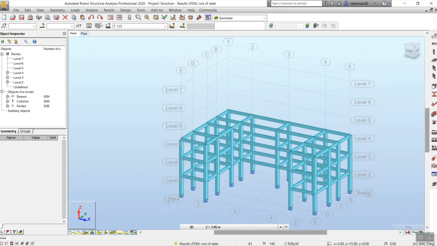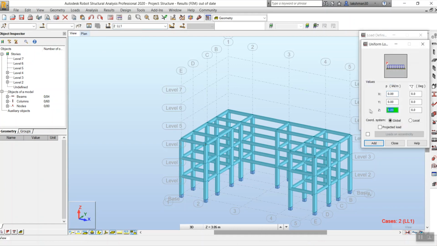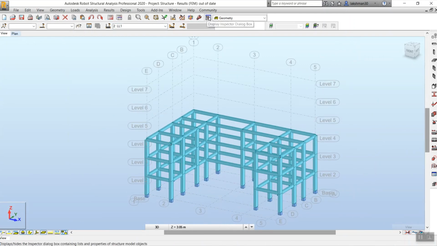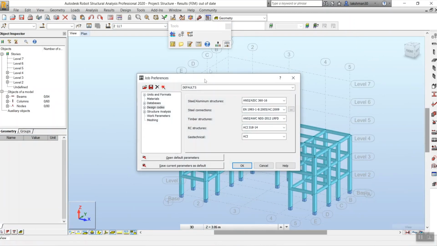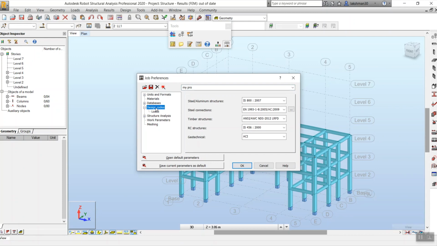Loads. Before running it, I want to apply the loads. For my live load one, I'll go to the bar load and apply the loads to my beams. Before that, we have forgotten that the job preferences should be set to our project, my project. I'll check whether it is correct or not. Yes, it's right, so I'll keep my project.